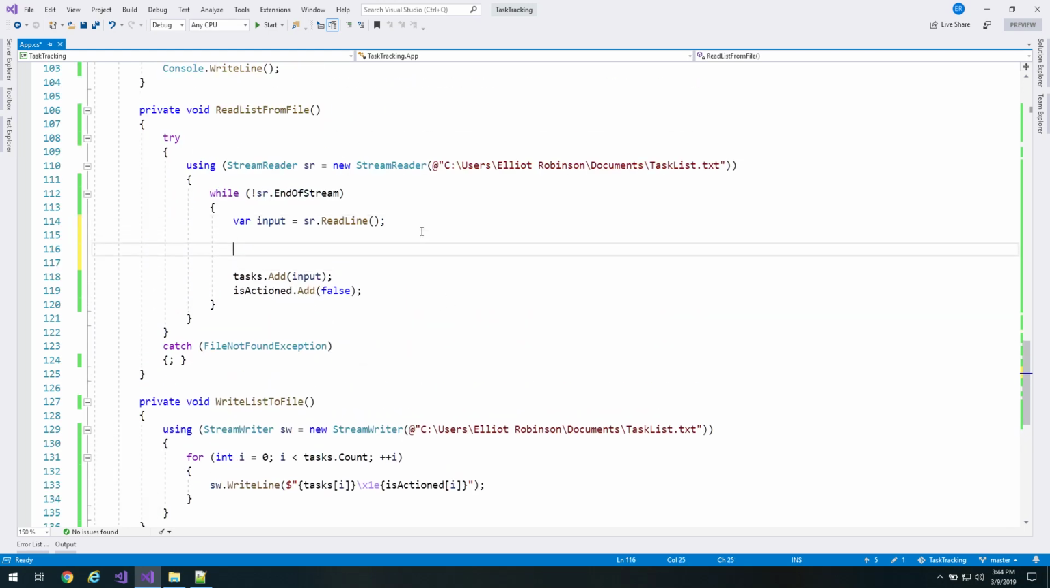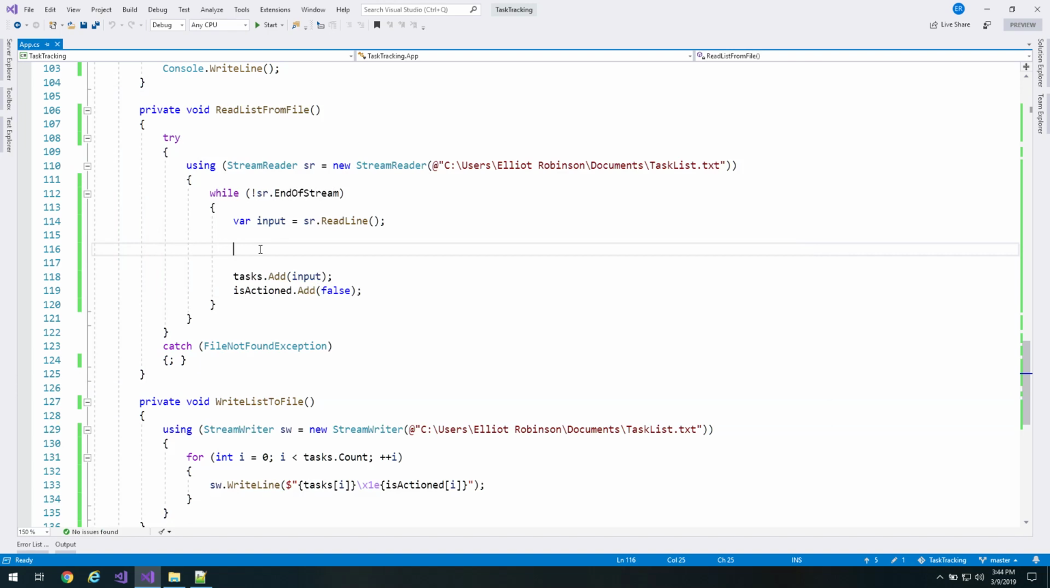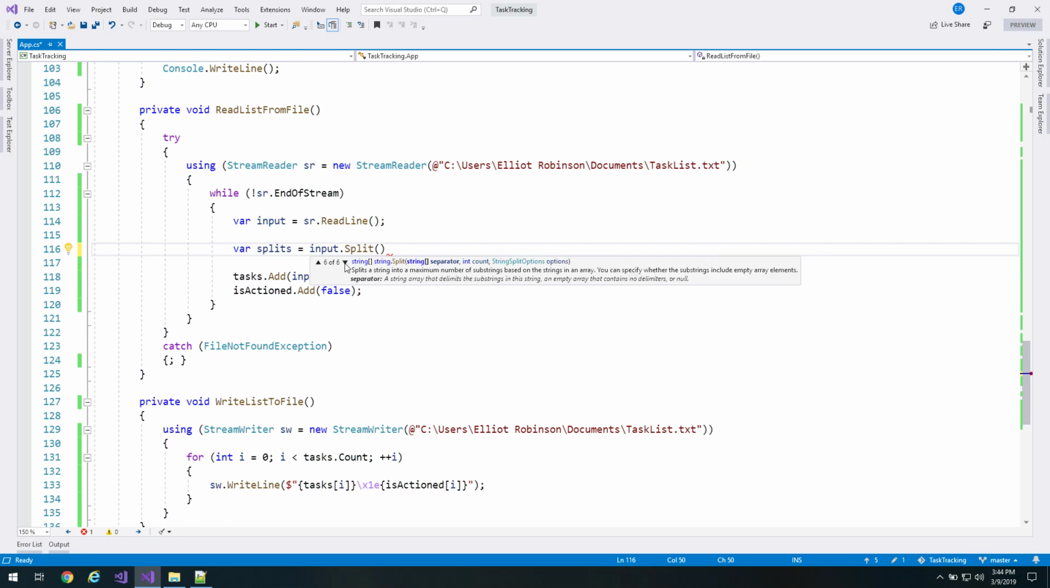Okay. So we can run this, and it will print out things that are ugly. We don't want that. So we're going to say var splits equals input.split, and we're going to give it a separator. I think it has to be a list, well, it could be a string instead, but then I have to give it options. I'll just make it a character array. That'll work. So new char box, and we'll give it just that one character \x1e.